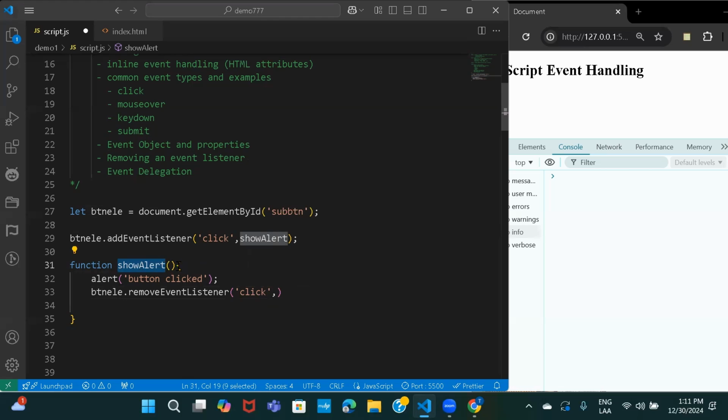Okay, but you don't need to add parentheses, right? Otherwise it will go into recursion. So this, and then that's it. So let me save this. So this is only going to get executed once.